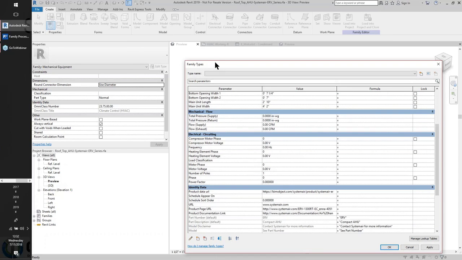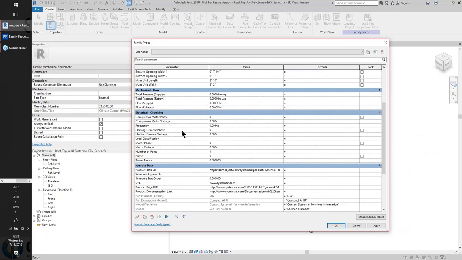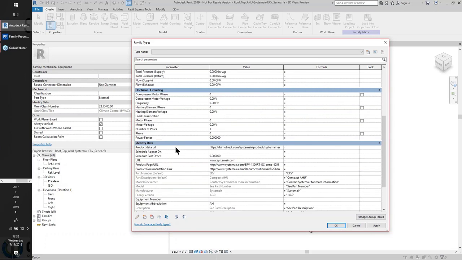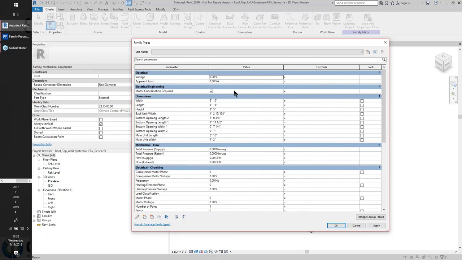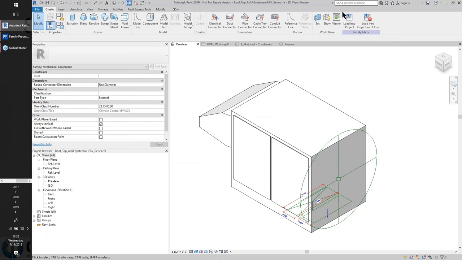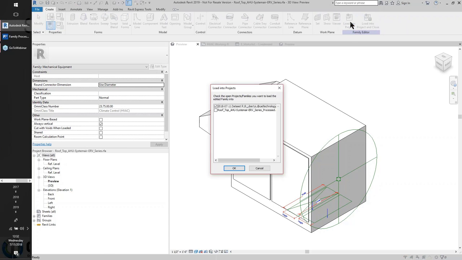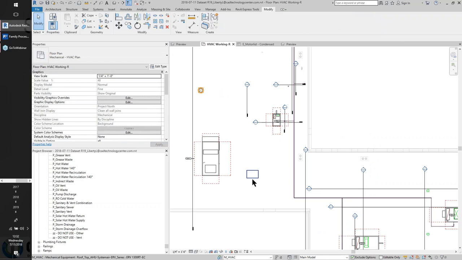So this is process family. You guys can see that a lot of the phase and voltage parameters were added. And then under identity data, schedule appear on and schedule sort order are added, as well as motor coordination required. And this parameter will be very responsible in ensuring that this new family that you downloaded is going to show up in your schedule. So I'm going to go ahead and click on Load into Project.